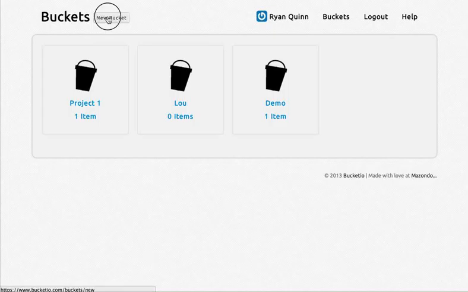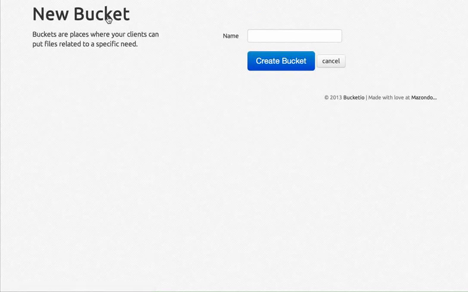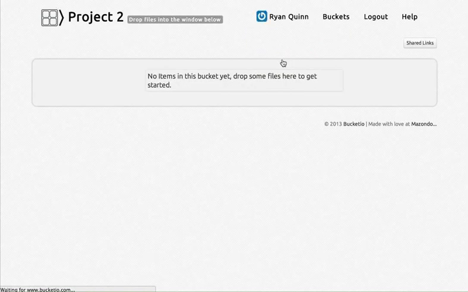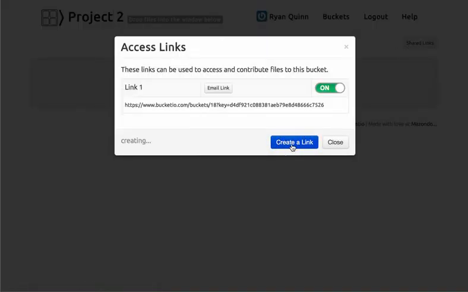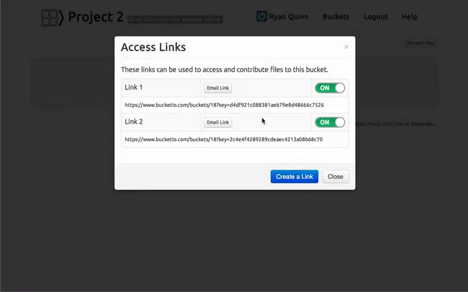So in this case, let's go ahead and create a new bucket. We'll call that Project 2. And this is basically the workspace. That's it. Now let's say that you want to share this link with two different people. So you're going to create one link, you're going to create a second link, and these are the links that you could send to those people. You can send either one, you can send it to as many people as you want, it doesn't matter.